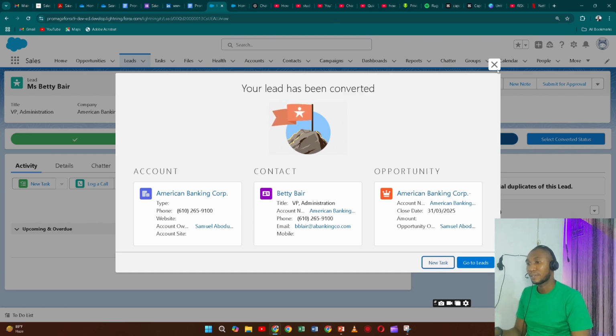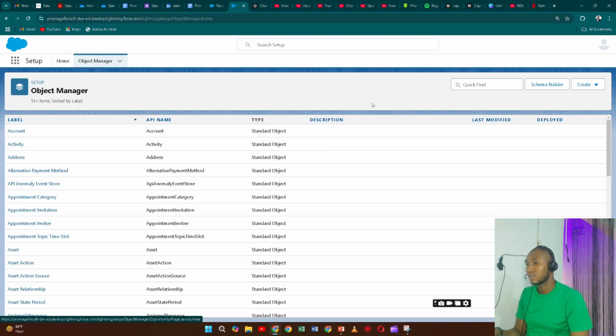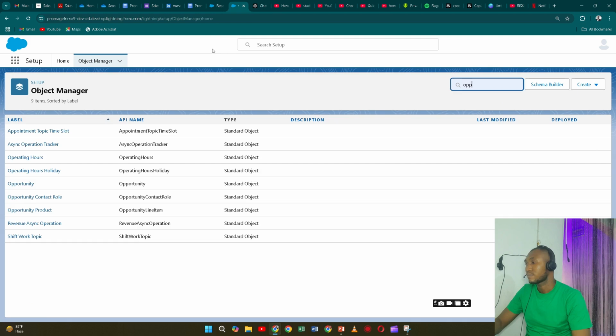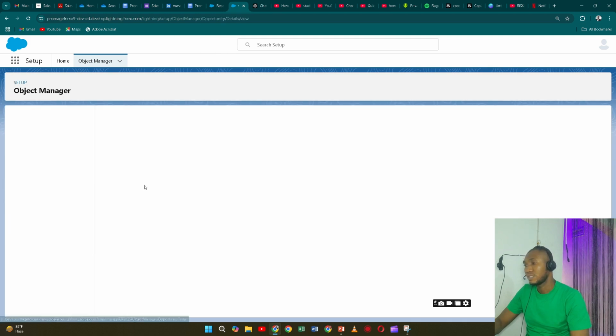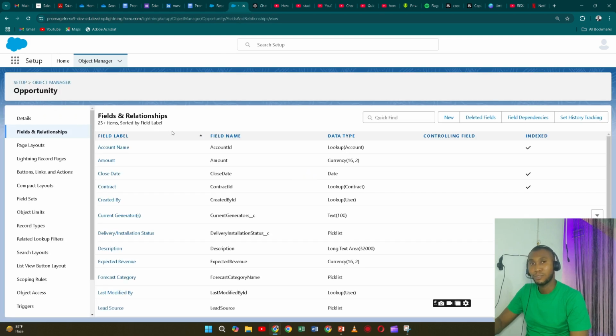I'm going to go to my backend. I'm going to close this side, go to my backend, come to my object, search for opportunity. Okay, I'm going to click on opportunities. I'm going to come to object and field. You know what I'm doing, right? So I'm just going to be going past, click, click, click.